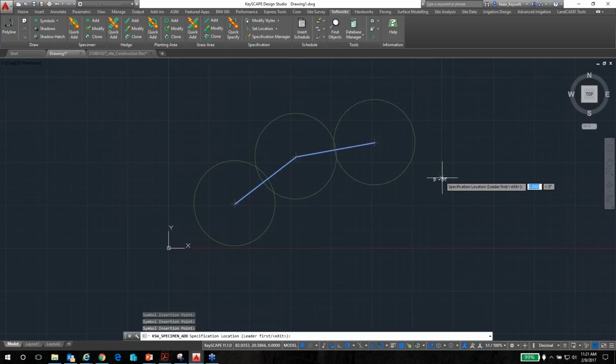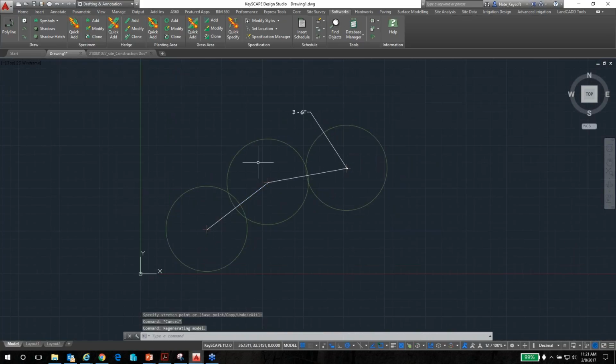I click OK. I can place a label if I like. Let's go from the insertion point there. Let's move that to a better spot. There we go. So we didn't have to go through and pick all those things again. So that's a bit of an efficiency.